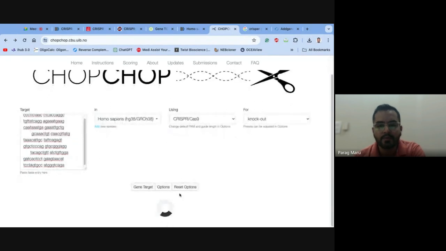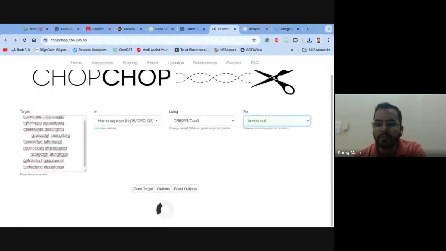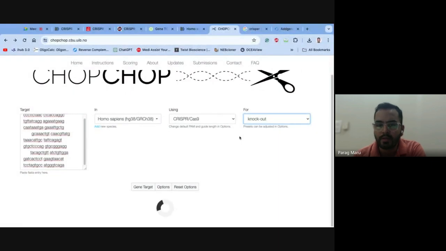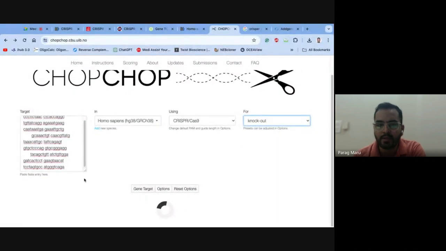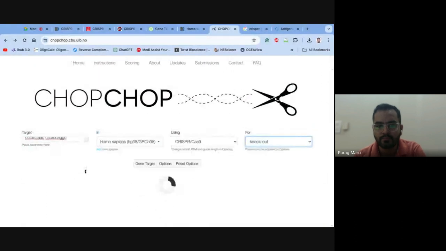Okay. So as I mentioned here, you have different functions, and depending on that, guide RNA can be designed. For example, knockout, knock-in, activation, repressor, and so on. So you will select. Let me refresh this one.